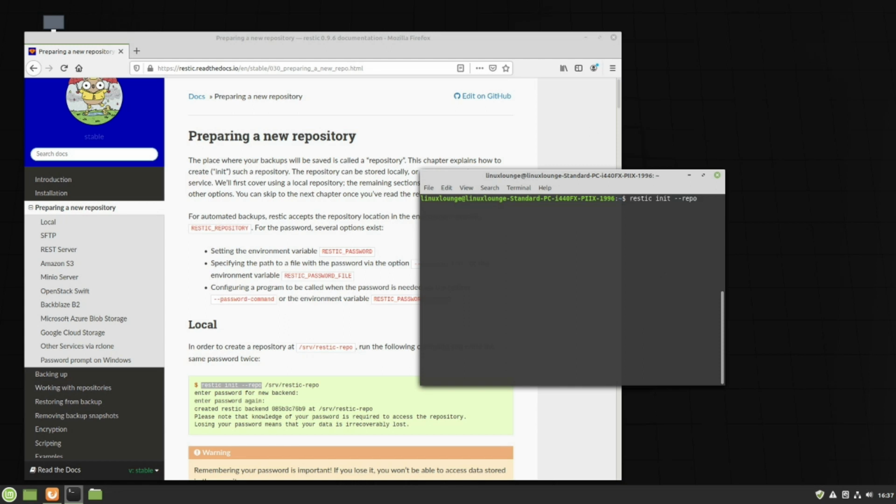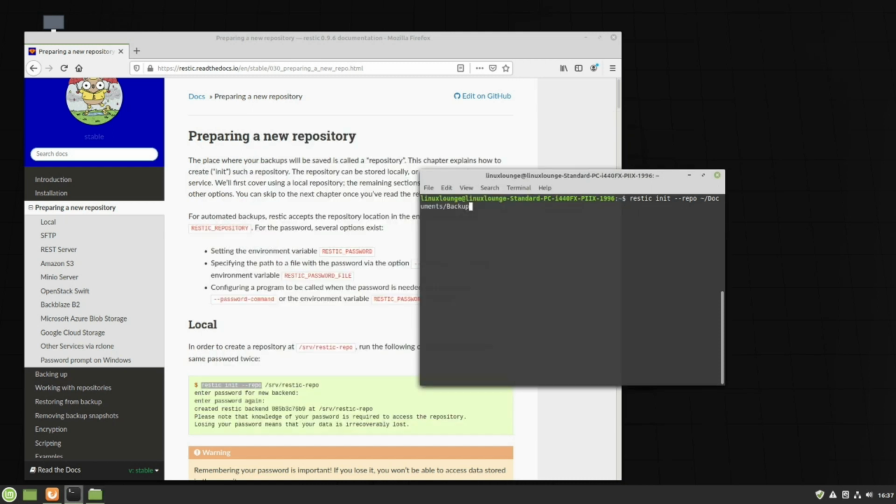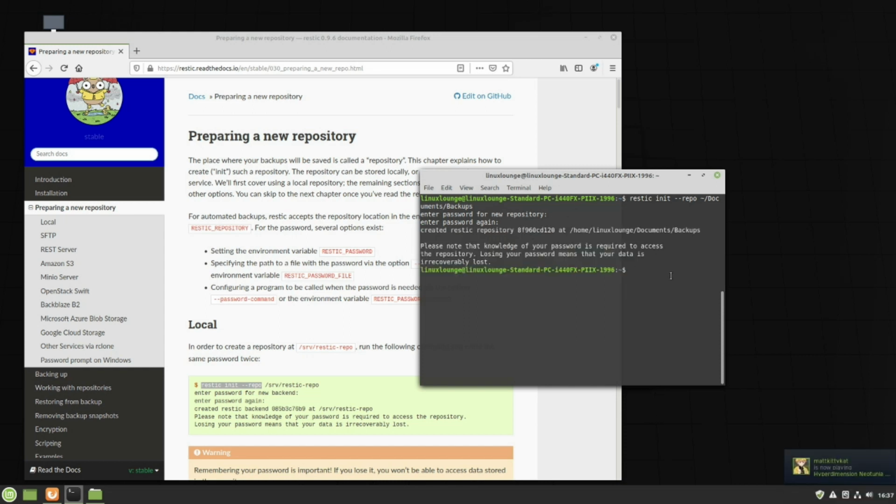And let's say we want to store it in our home folder under Documents, Backups. Let's go ahead and, as you can see, that folder's there, Documents Backups. Enter the password for the new repository, so of course your backups are password protected. So let's go ahead and do that. And as you can see, that's worked. The repository has been created.